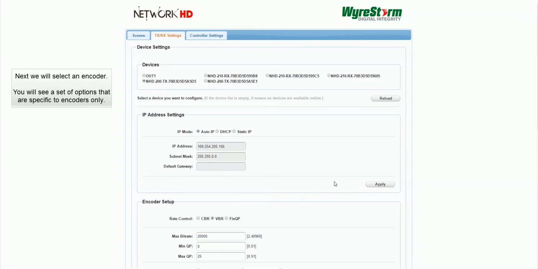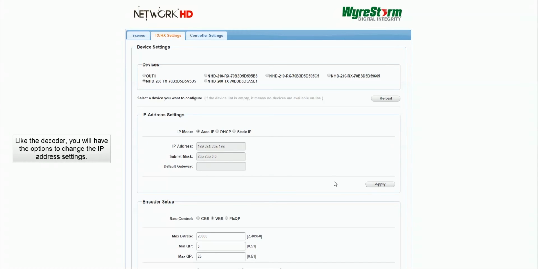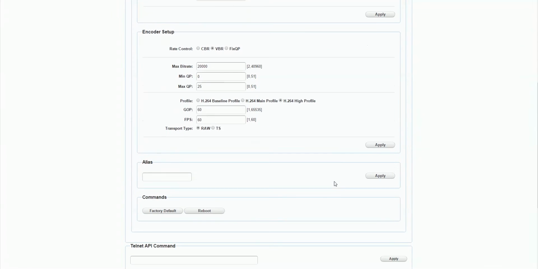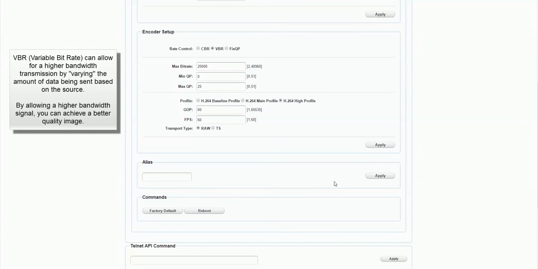Next, we will select an encoder. You will see a list of options that are specific to encoders only. Like the decoder, you will have the option to change the IP address settings. Under the encoder setup group, you will see a myriad of settings. VBR, also referred to as variable bitrate, can allow for a higher bandwidth transmission by varying the amount of data being sent based on the source. By allowing a higher bandwidth signal, you can achieve a higher quality image.